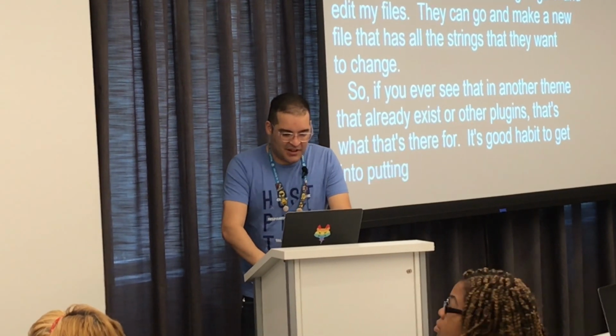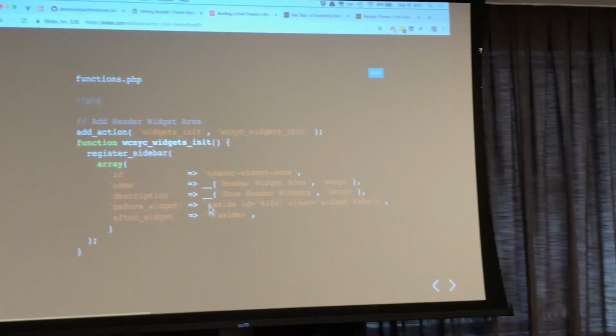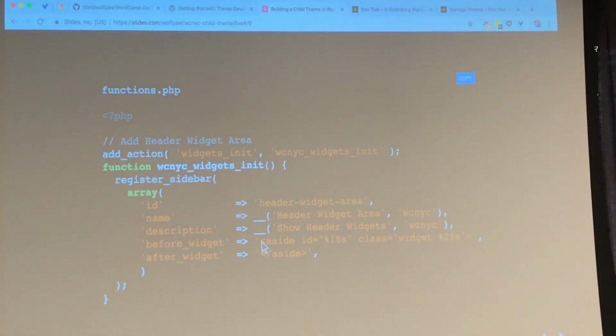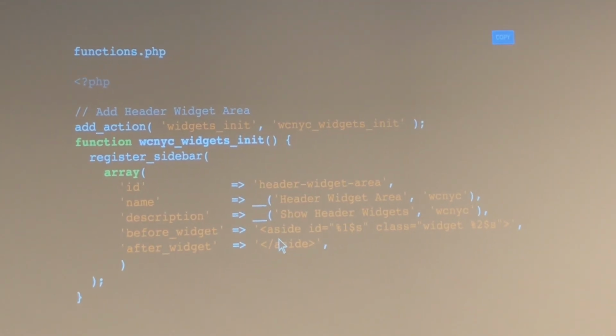So I have the name of my theme, the description, and in this case I put, before I add a widget, I'm going to add this bit of HTML code, and then after I add a widget, I'm going to add this other HTML code here.